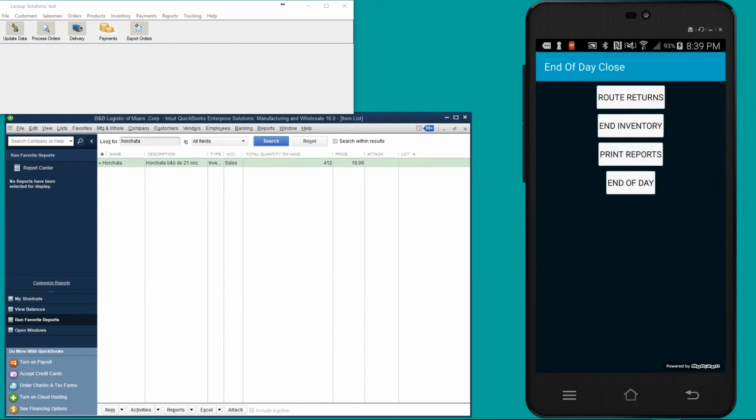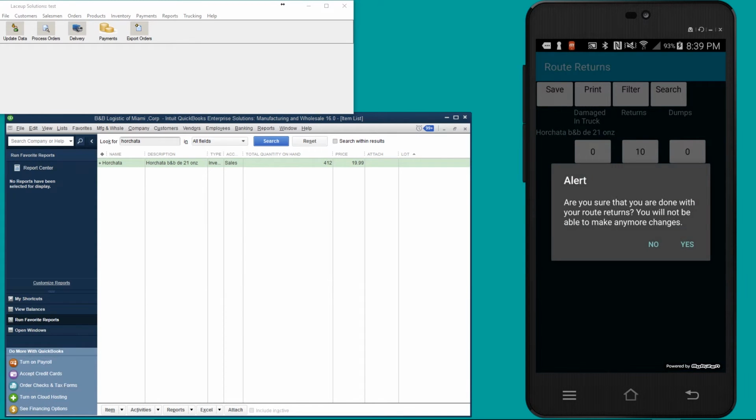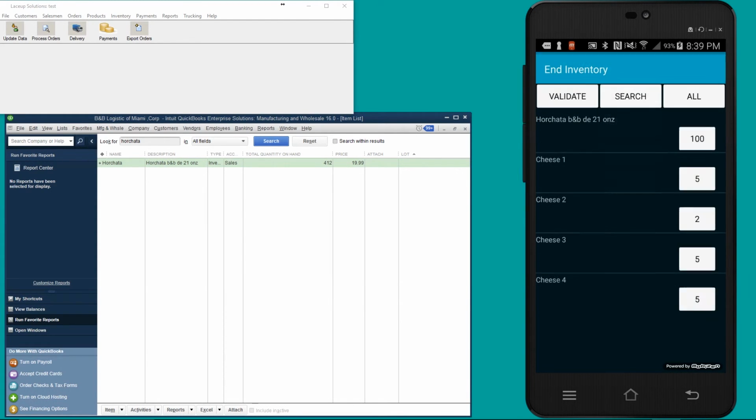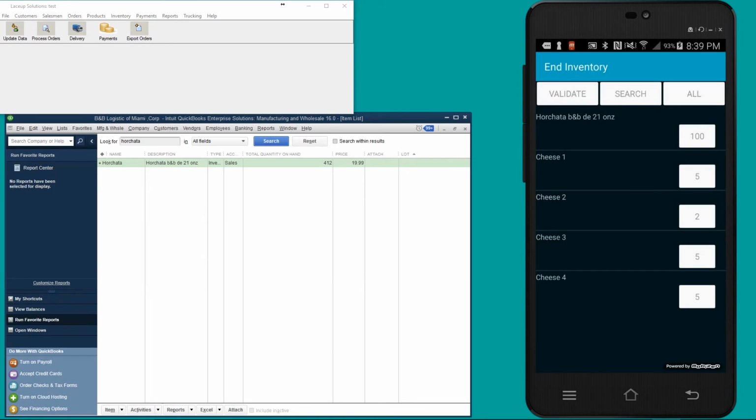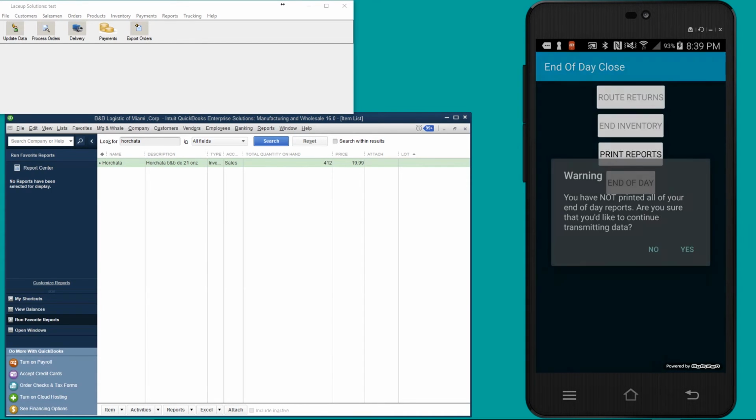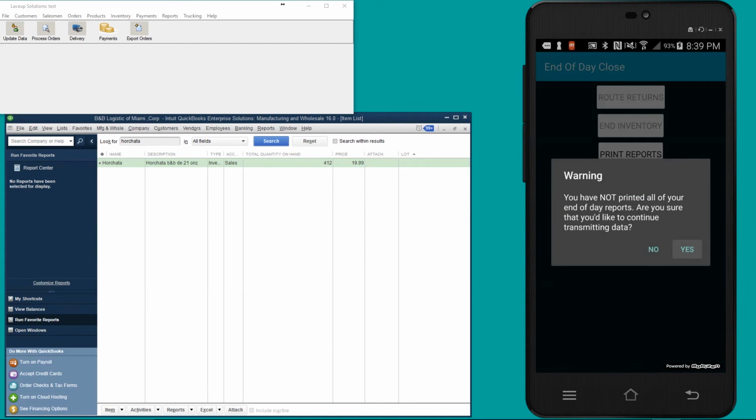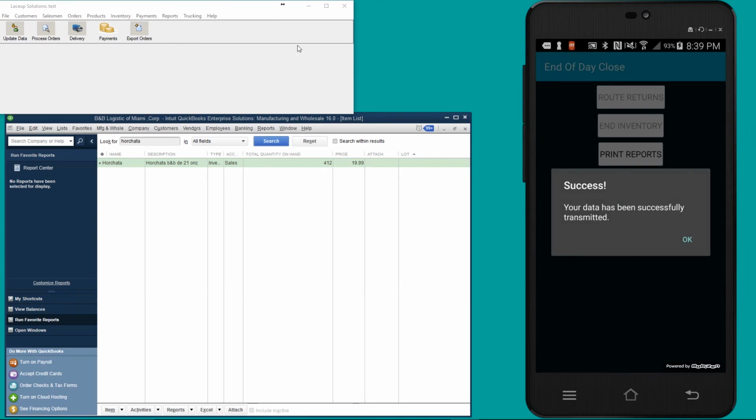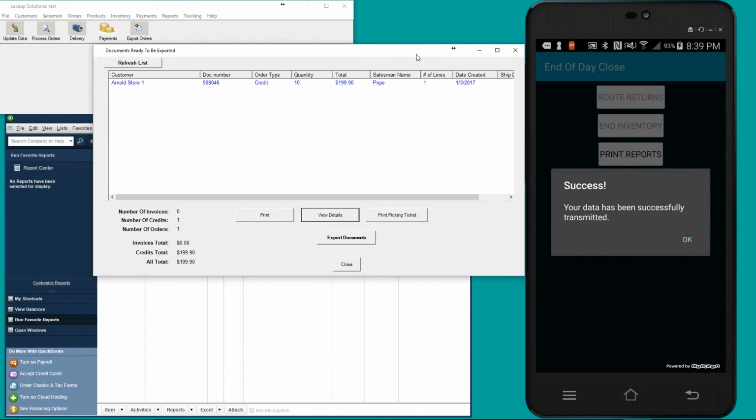To do so, I go to end of day close and I tap end of day, which is going to transmit my information from LaceUp here to the back office here. If I open my invoice is ready to export, I'll see my credit.